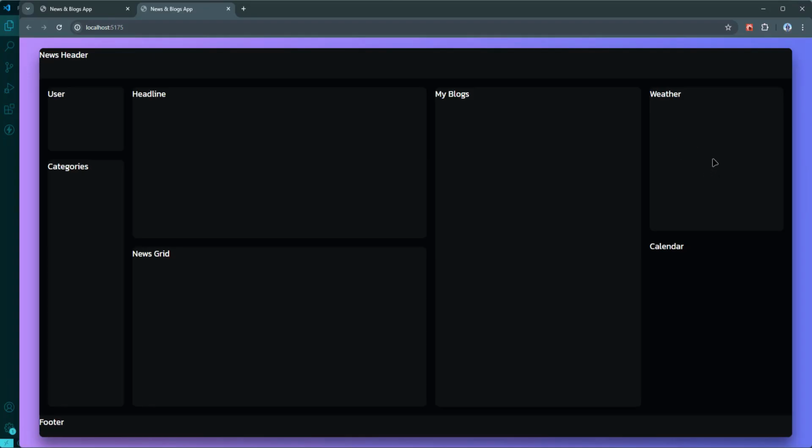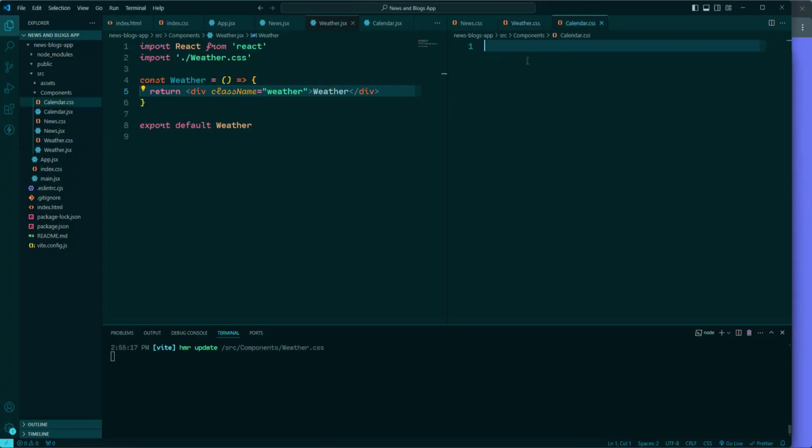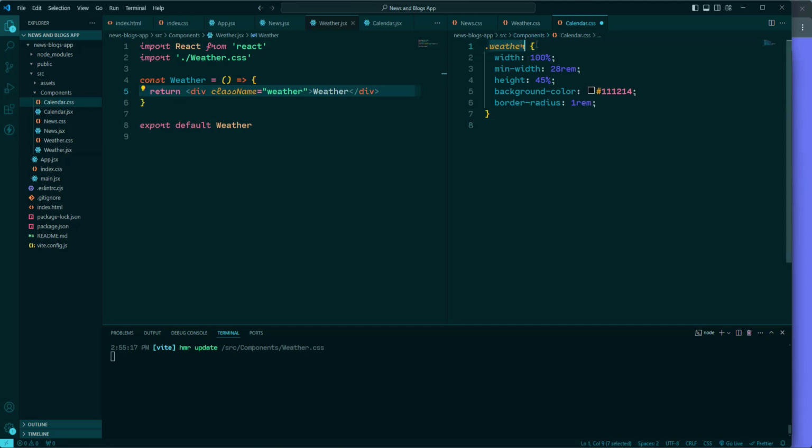Okay, so that's it about the weather. Now let's go ahead and do the same for the calendar. I'm going to grab this code and paste it here. Let's change the class name. It's going to be calendar. So we need width equal to 100%, then the minimum width is going to be 28 rem. As for the height, I'm going to add here calc function. We need 55% minus 2 rem.